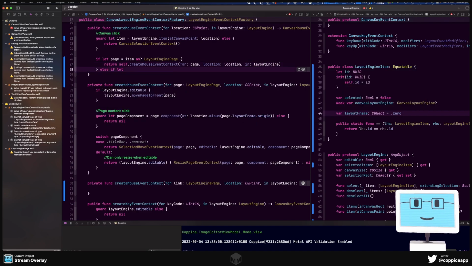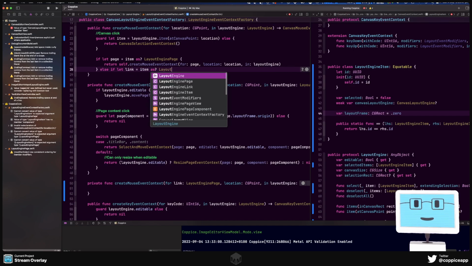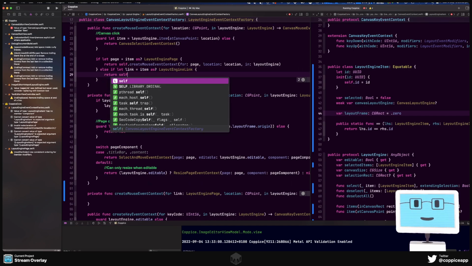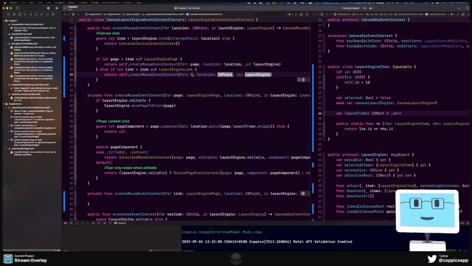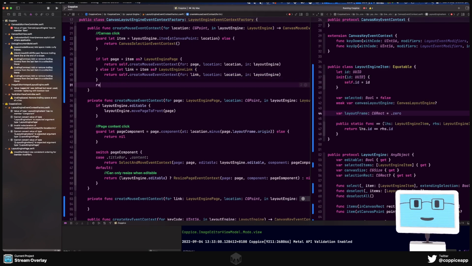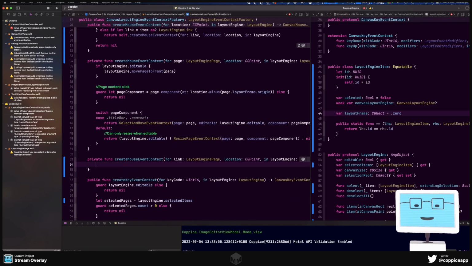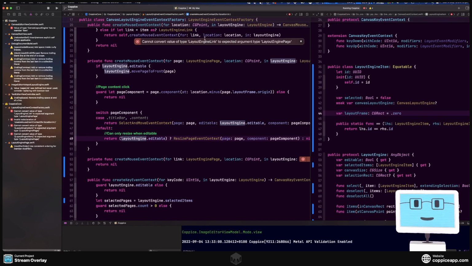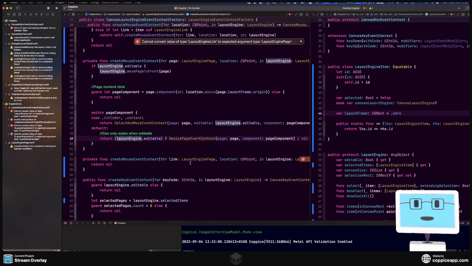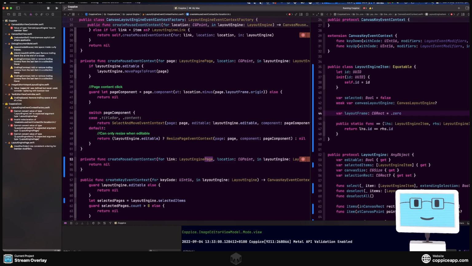Else if let link equals item as layout engine link, we're going to do the same for the link. Otherwise, return nil. Return nil there. Okay. Why is it not complaining? Because that needs to be a layout engine link.